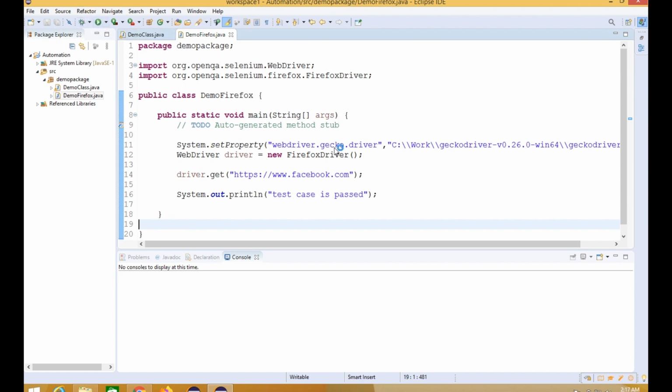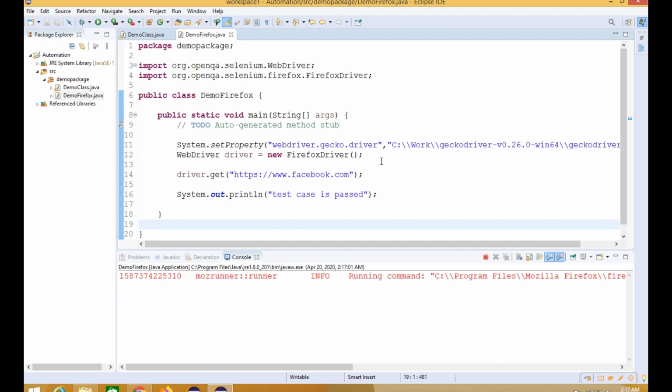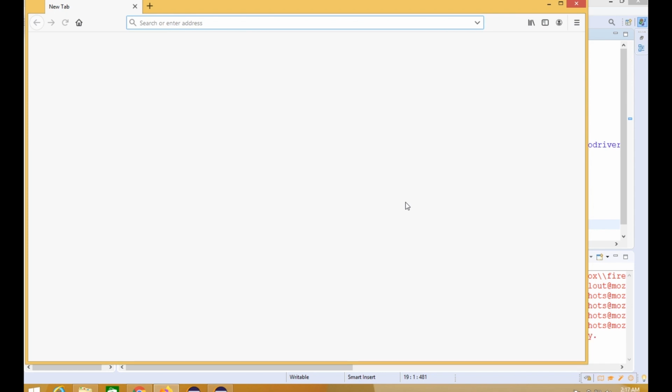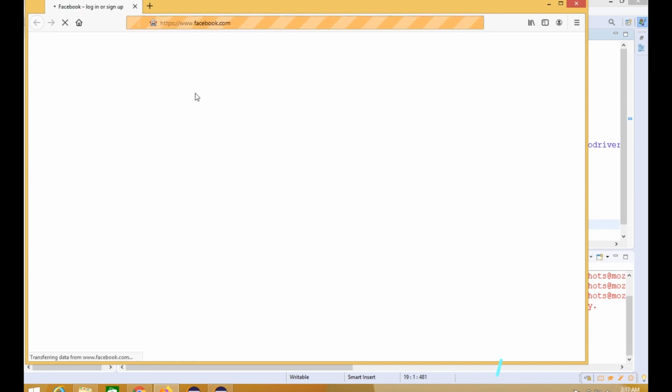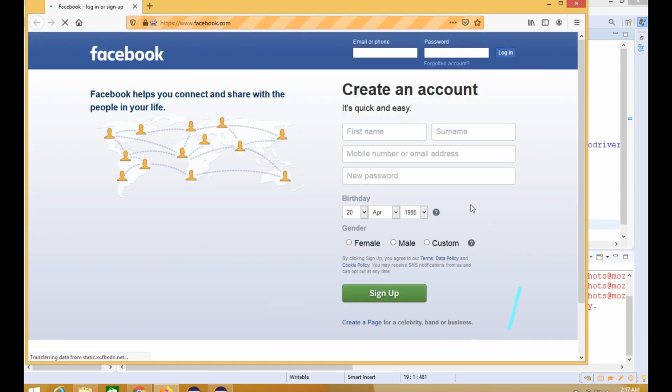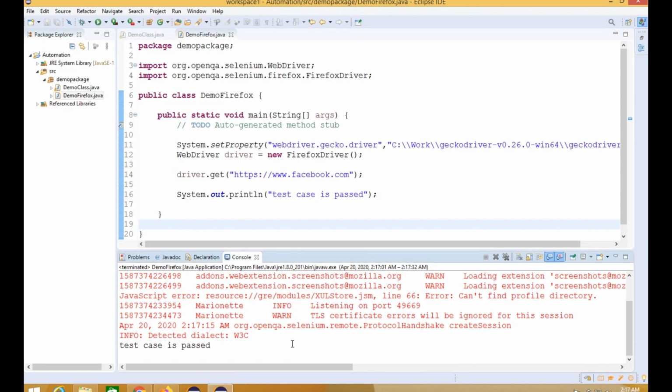This code should invoke the Firefox browser and the URL should be facebook.com. Some logs are generated in the console. As you can see the Firefox browser is opened and the URL facebook.com is being loaded. After the complete loading of this website, the test case is passed string will be printed on the console. It is still loading. It is loaded, and let us see that test case is passed is printed on the console.